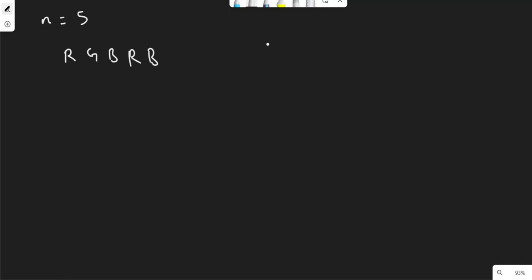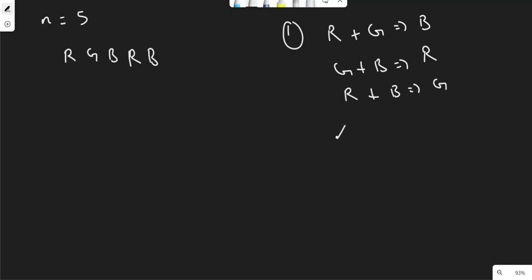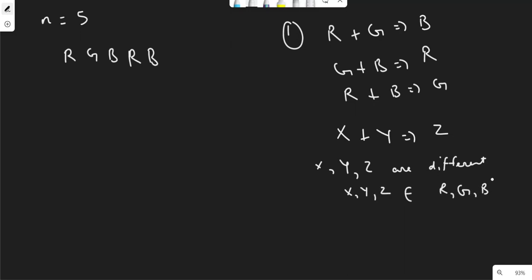Now what you need to do, you are given two statements. First, you can convert R plus G into B, or G plus B into R, or you can consider the third one as R plus B equals G. So basically you can convert X plus Y into Z, where X, Y, Z are different, and X, Y, and Z should belong to R, G, and B. That is, X, Y, and Z could either be R, G, or B, and if all of them are different, then this condition applies, that X plus Y equals Z, and you can consider all other cases also. So you can just check this out, right?